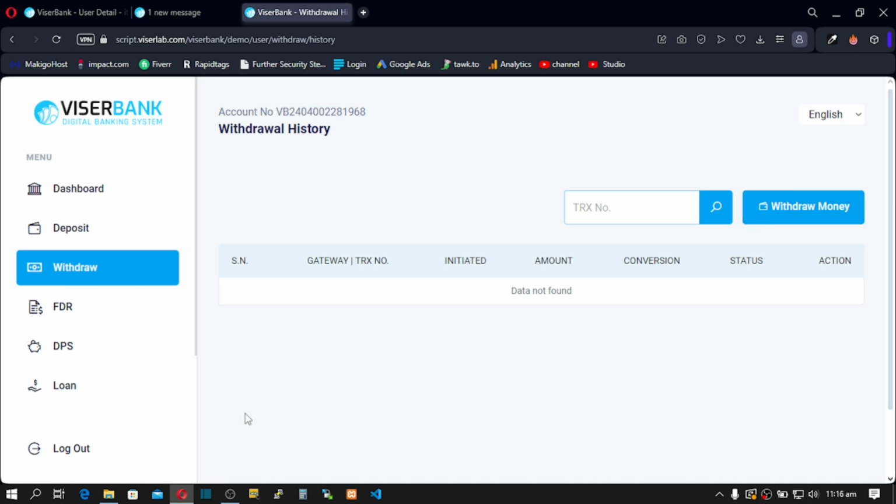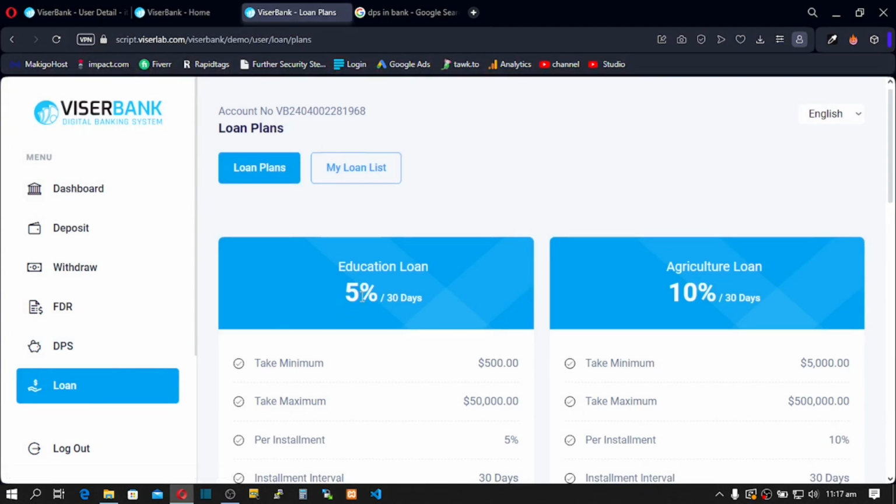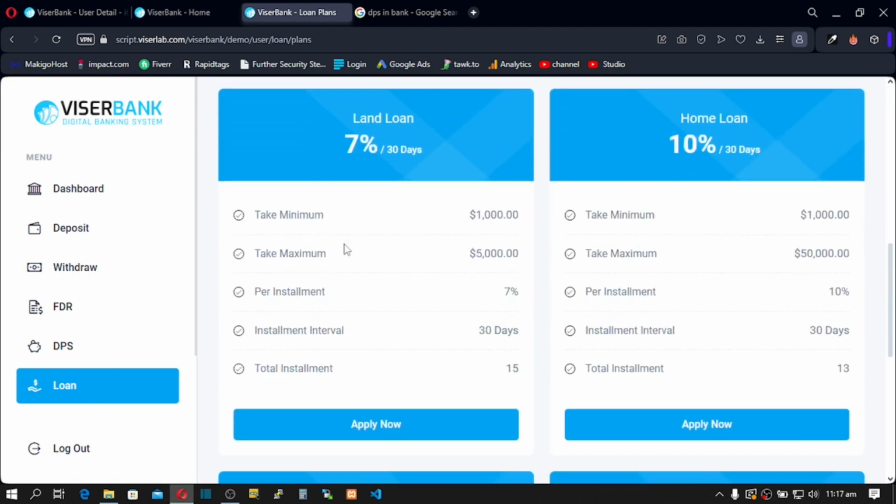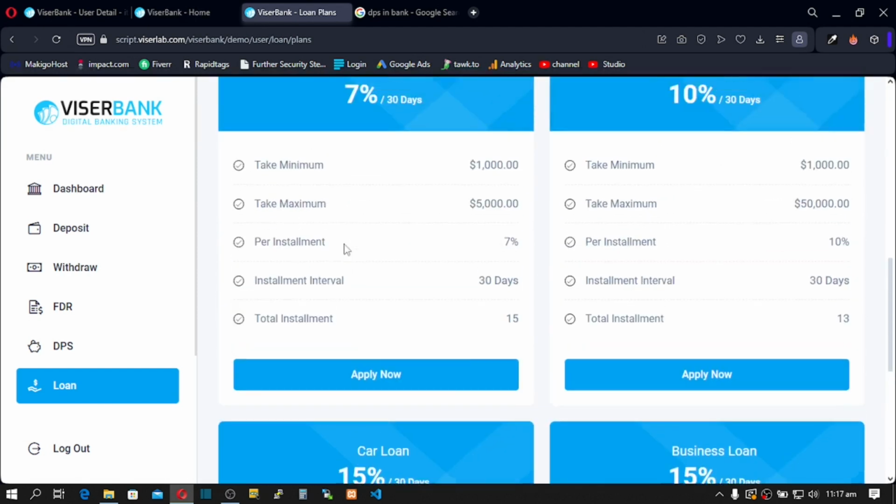Another most important feature of a banking system or an e-banking platform is FDR and DPS. FDR stands for Fixed Deposit Receipt. DPS stands for Deposit Pension Scheme. We have loan. Users can take loan via this platform. So they click on loan and they can request for a loan, and then you can see the interest they'll be paying after taking the loan. Everything can be here, and these are your loans plans.